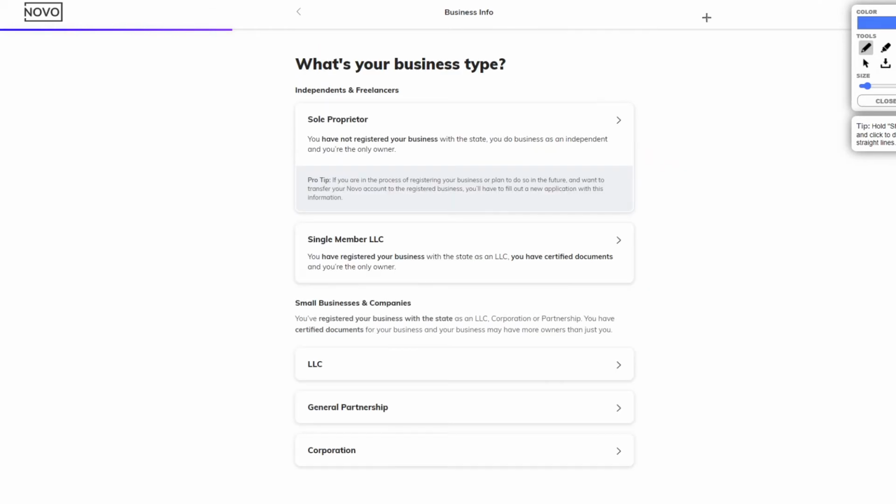All right, so now this is getting a little bit more into the business information side of things. This is going to ask what type of business we have, sole proprietor, single member LLC, or just a regular LLC, general partnership or corporation. So click on whichever one makes most sense for you. You can actually read here a little bit more on each one if you needed to. Once you do that, it'll take us to the next page.